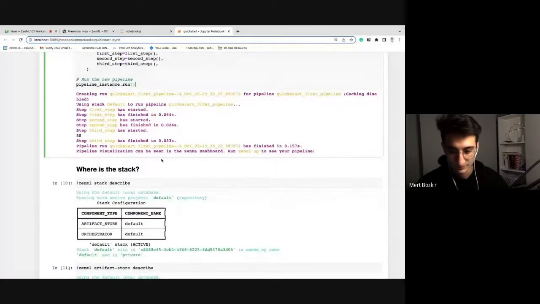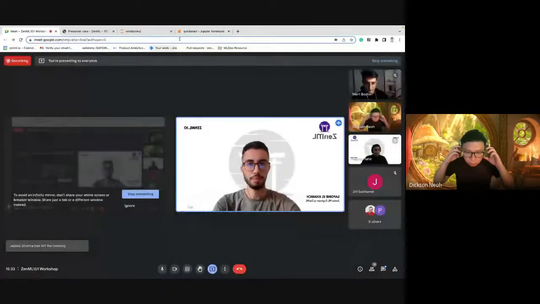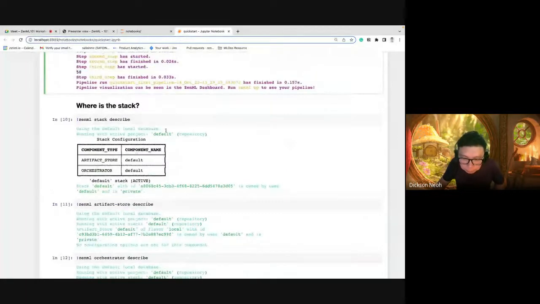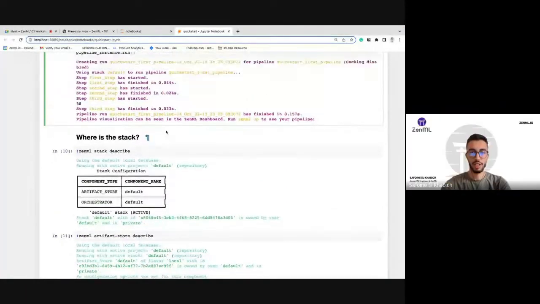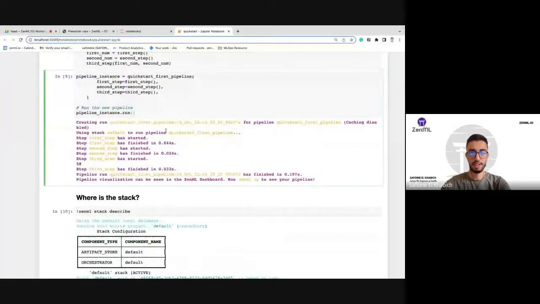Now there is another one. Yeah, sure, Dixon. What is an artifact store in general? Okay, so the artifact store is a stack component in ZenML that we use to store our data. It's mainly responsible for storing the artifacts, which is not the metadata about what was running, but mainly the actual data, the models, and stuff like that.